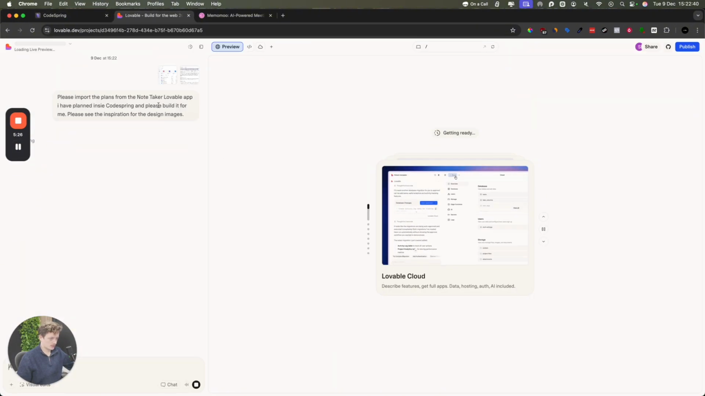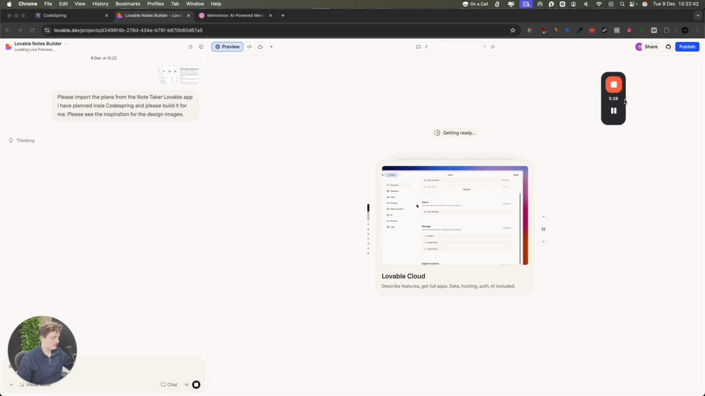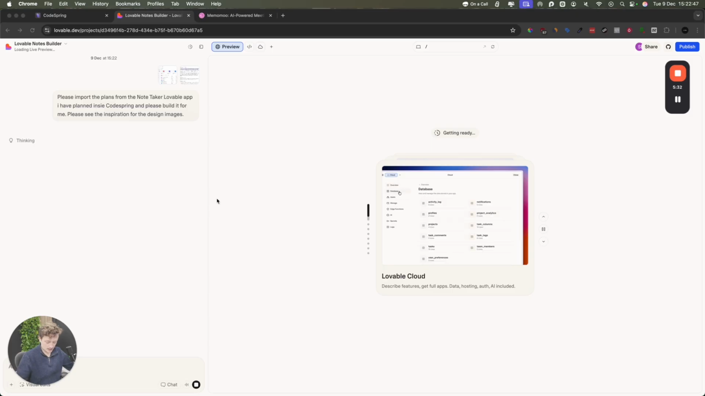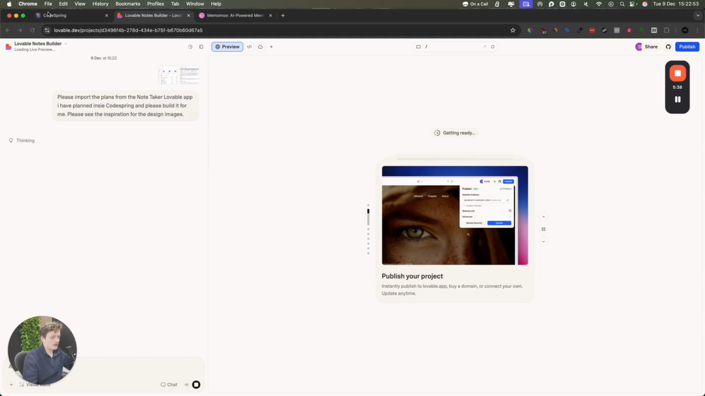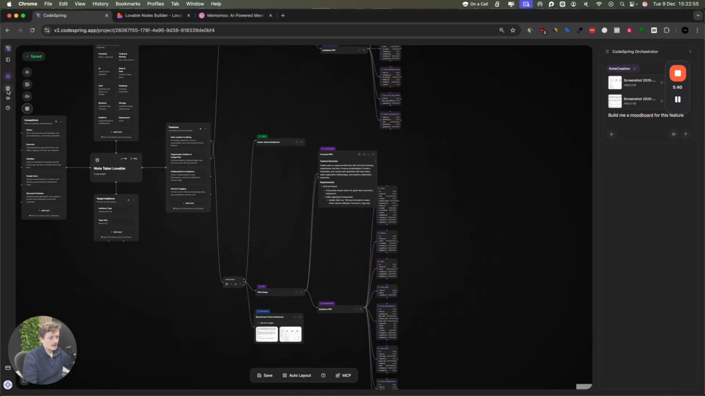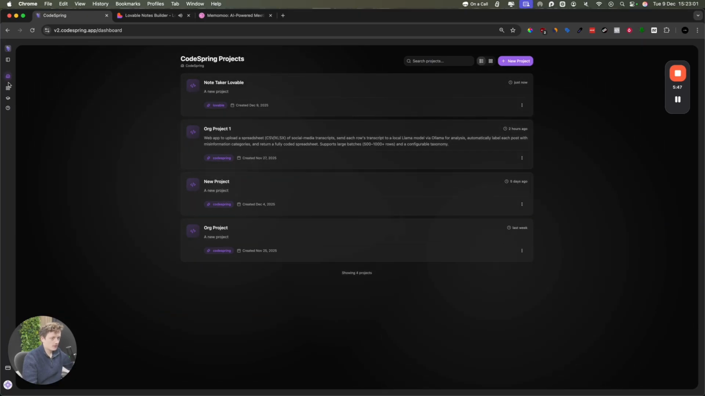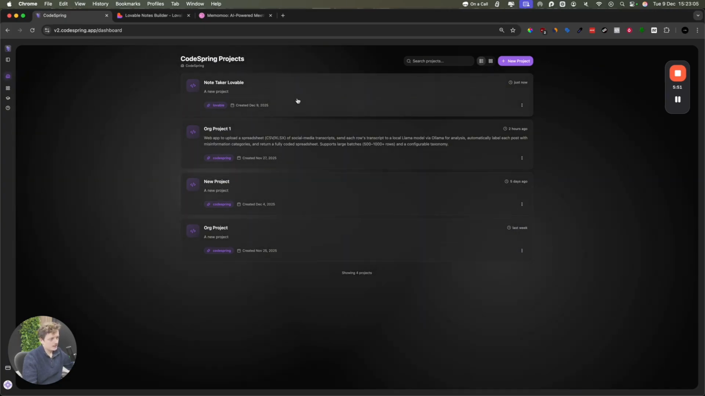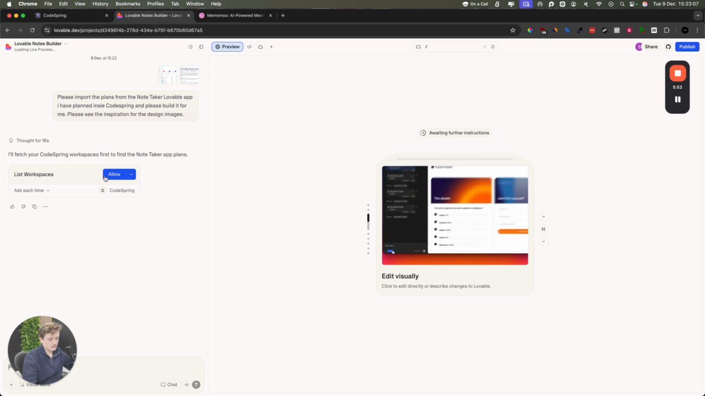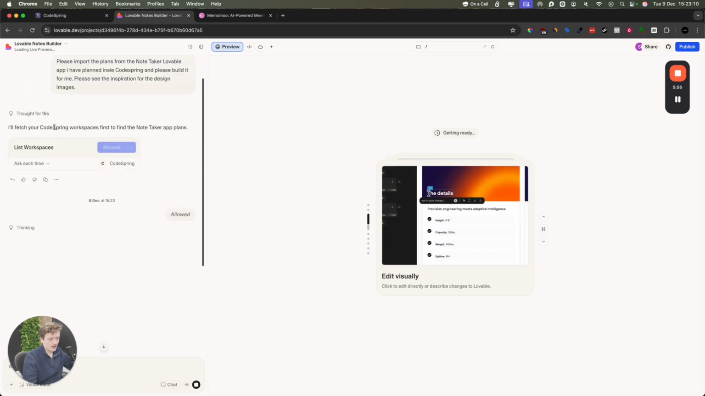What's going to happen now is Lovable's going to figure out, okay, we've got access to CodeSpring, so I'm going to go in and have a look at what projects we have available to us. And it's going to find that right now I'm actually inside the organization. So you can see here we're doing Note Taker Lovable in my organization. If you want to add team members, you can do that through organization. You need to be on the business plan for this, but Note Taker Lovable is in that one. So if you can't find it, we'll want to push it in the right direction. So let's just click on here.